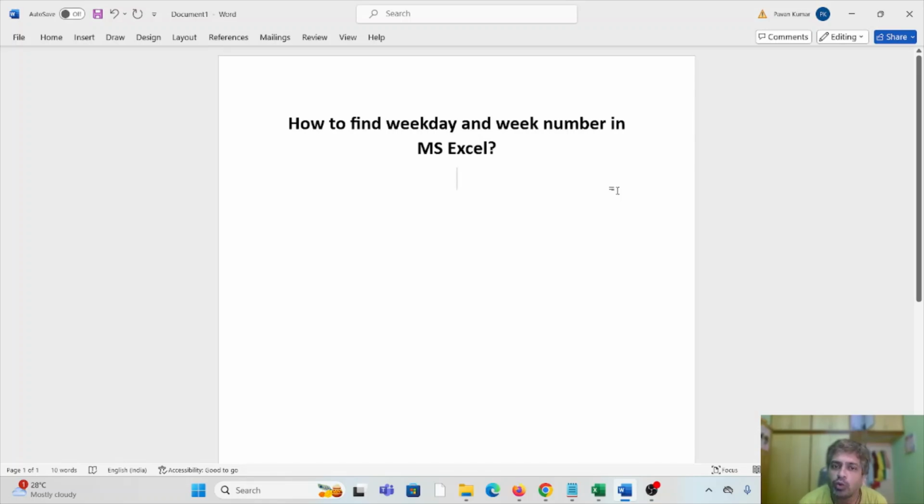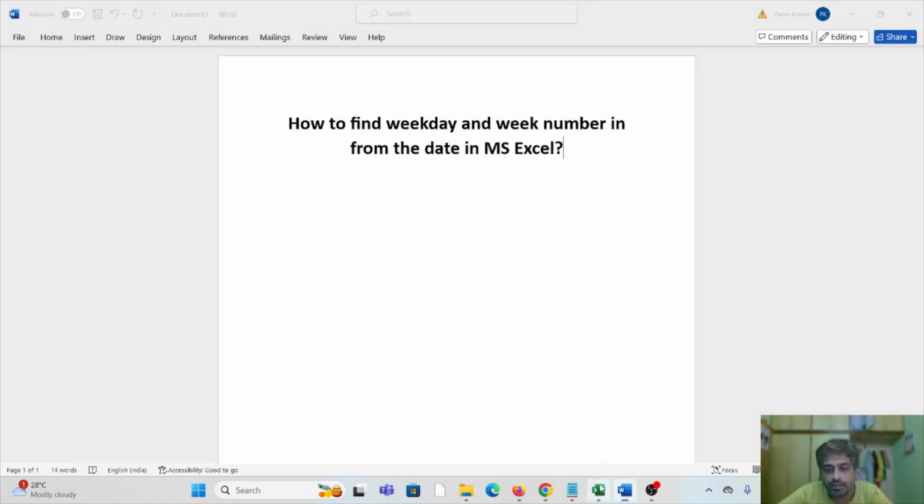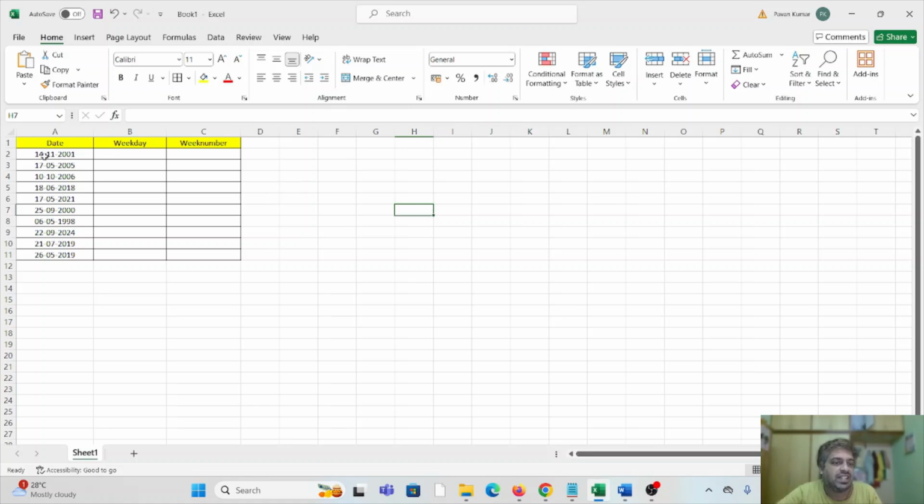So let's see how to find the weekday and week number from the date in MS Excel. Okay, so let's get started. So here you can see the three columns. In the first column here you can see the date and here you can see some of the dates.